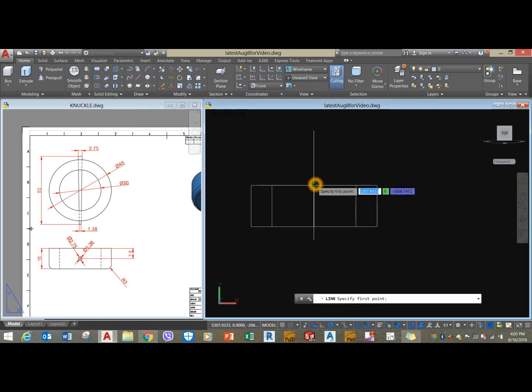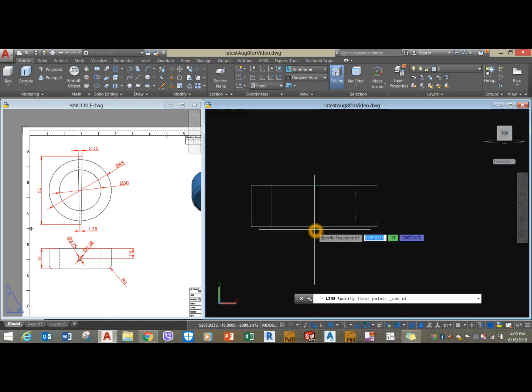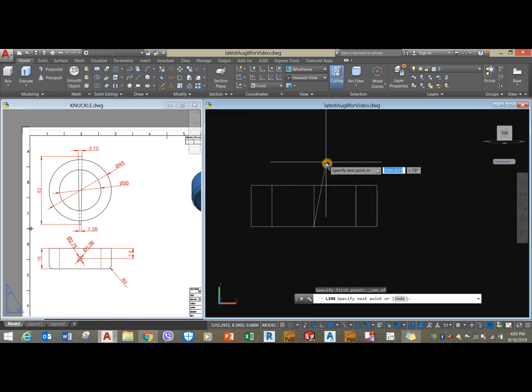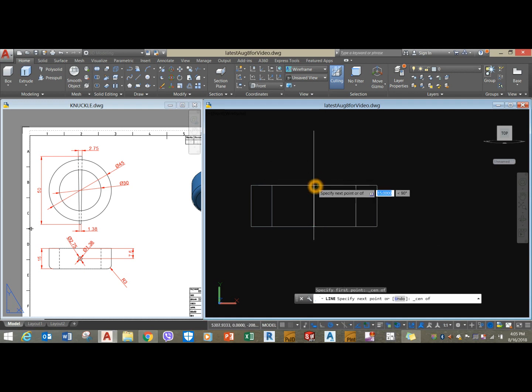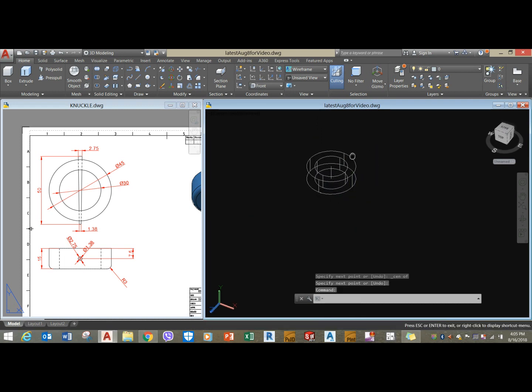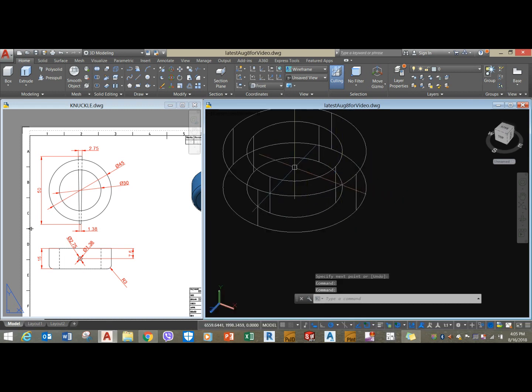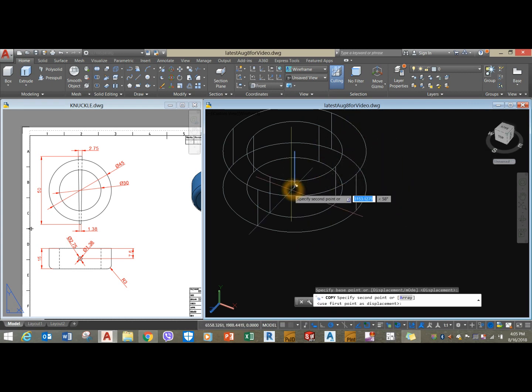and then draw a line from the center. So shift right click, select center to center. This is gonna be our just sort of construction line. Then I'm just gonna copy this one and put it on the quadrant.